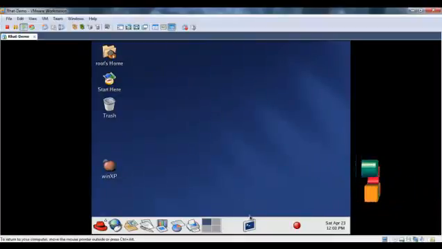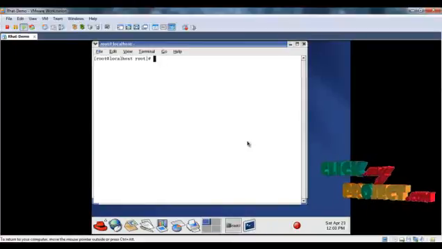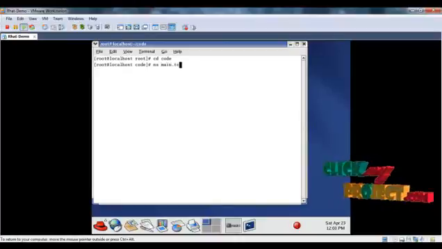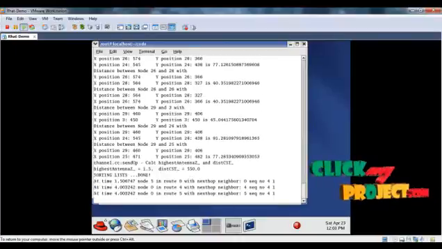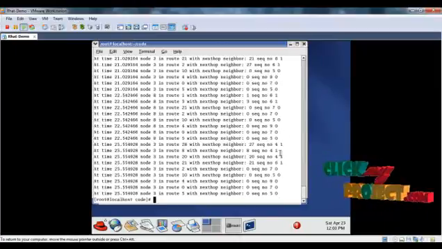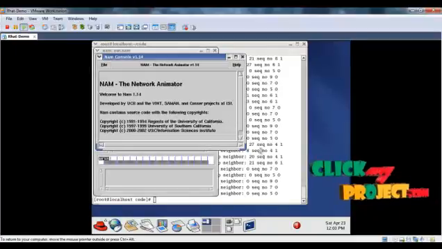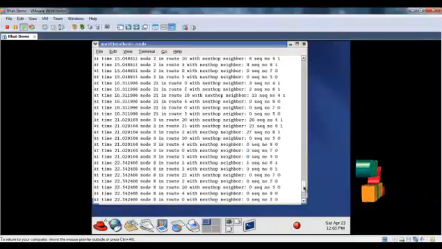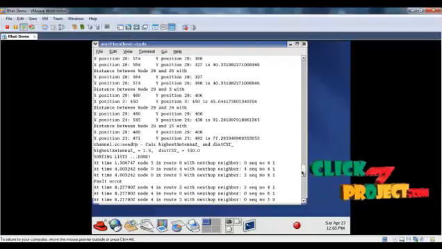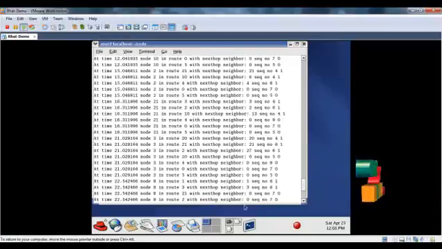First, open the terminal window, then go to the directory where we have the code. Then type ns space filename.tcl. The nodes are created and the distance between each and every node is updated. Also, the routing table is updated, which is printed in the terminal window.